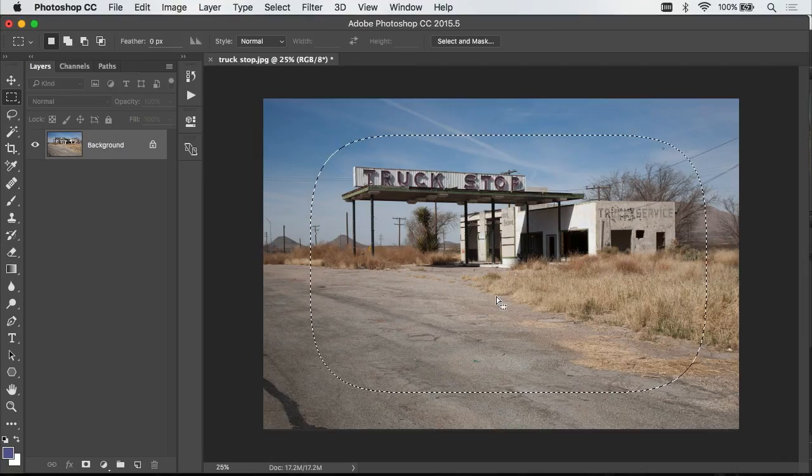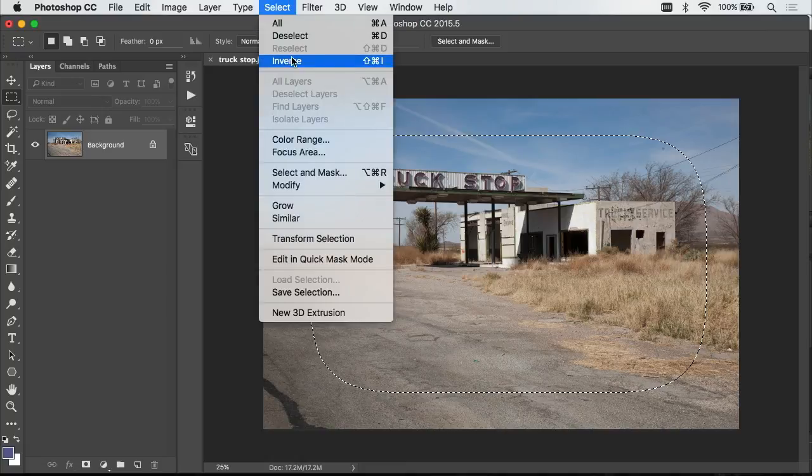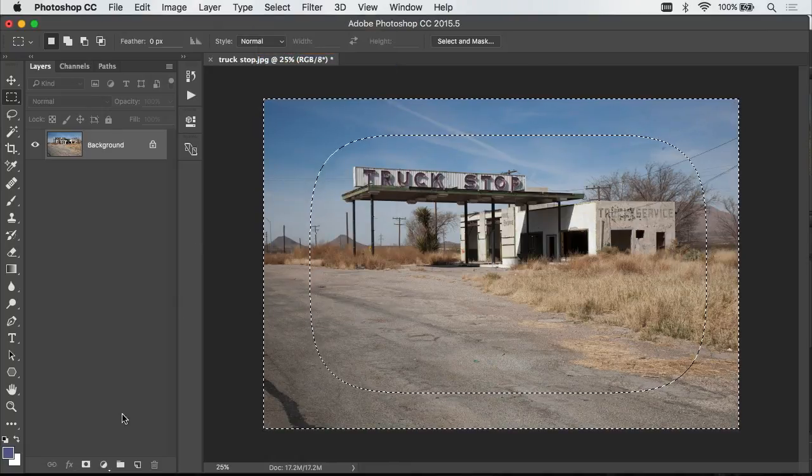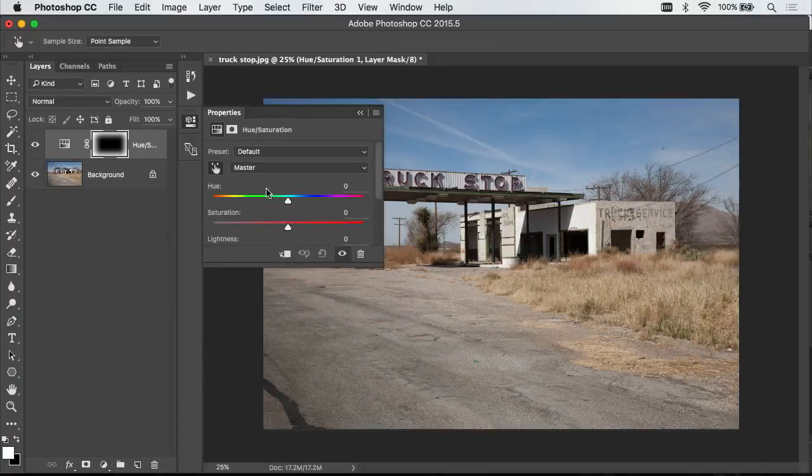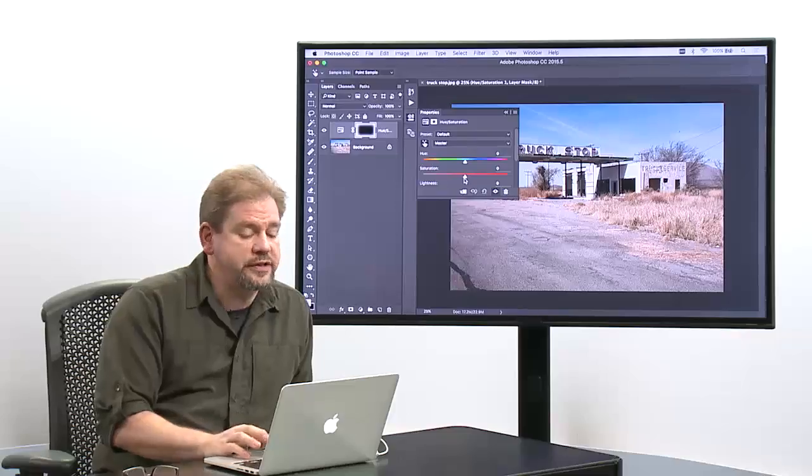Click OK. Then I'm going to select Inverse. I'll then make my adjustment layer. I'm doing the exact same process. And actually, before I used, what was it, Vibrance? Here I happen, just out of habit, to go to Hue and Saturation.